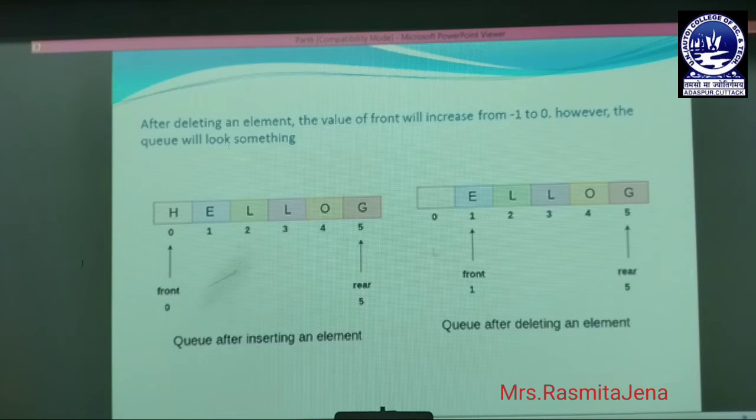Okay, then we will see the deletion. In case of deletion, as per our discussion, the queue is based on the FIFO principle, that is first in, first out. The element which is inserted first into the queue will be deleted first from the queue. You can see H is the element which is inserted first, which is why it is stored at the 0th position of the array. So we will delete this element first, and before deletion the front is 0 and rear is 5. Okay, and after deletion the front will increase and be represented like this, and rear remains the same.